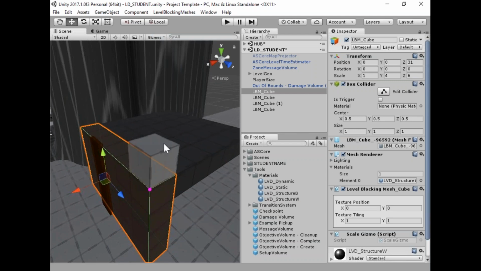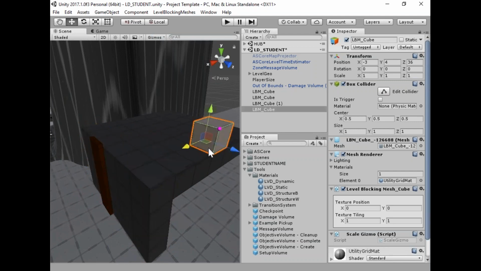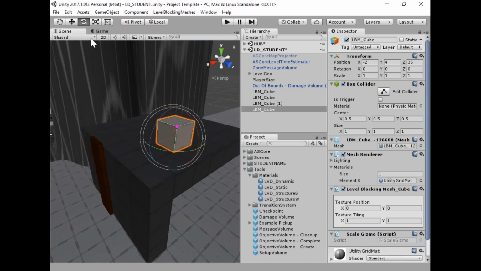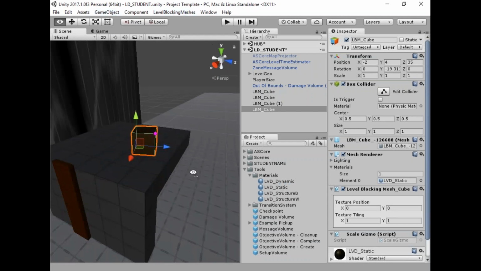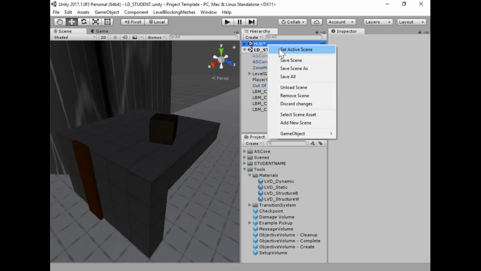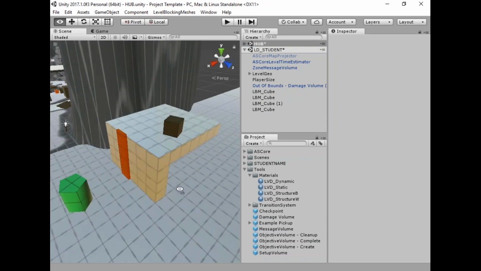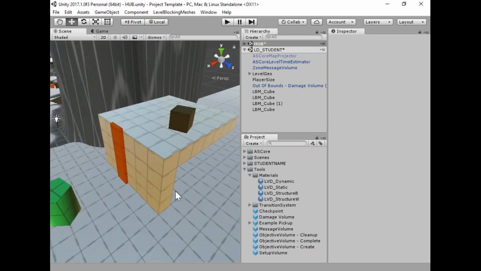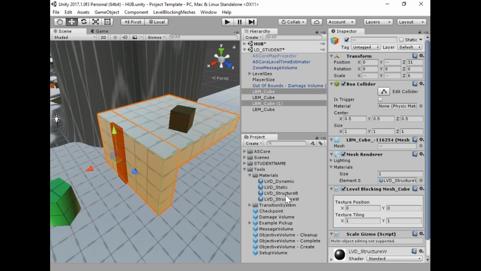Let's go ahead and put an object. This will just be our generic crate. We'll rotate it. And then I'm going to say that this is a static crate, so I'm going to put the static object component on it. It's a brown color. Let's go ahead and set hub as active so we can see all that. There you go.